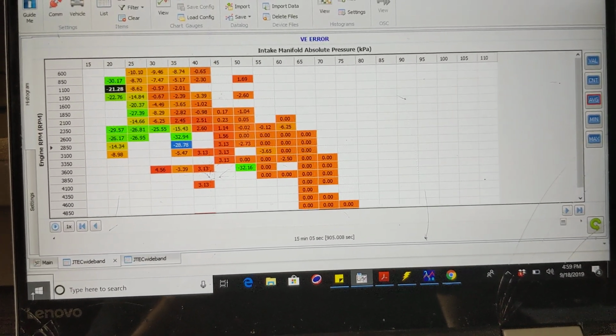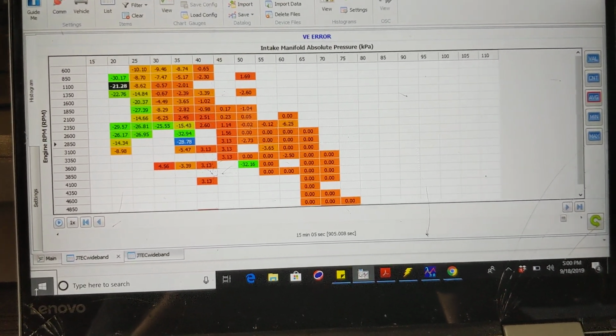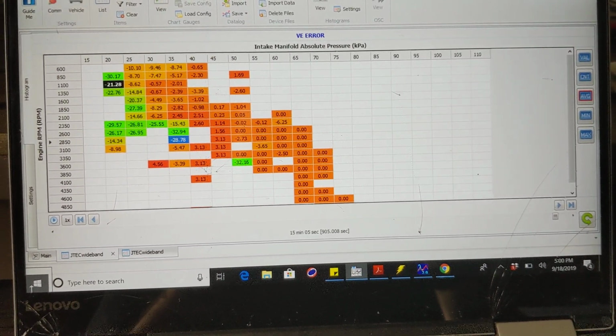and format it and send it on back as a new tune file.